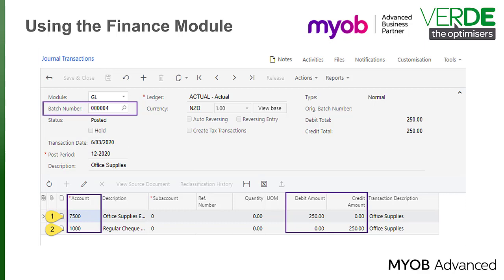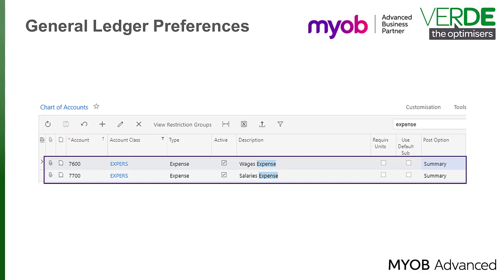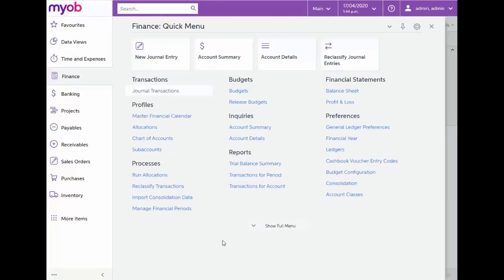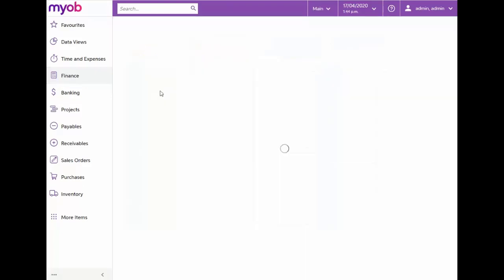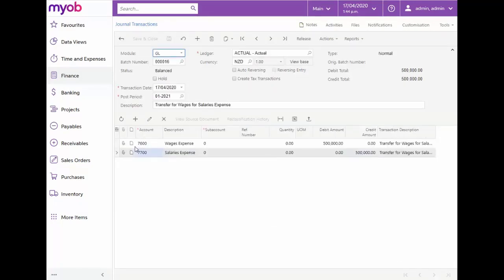In processing entries on a day-to-day basis, you'll usually work with documents from the subledgers, such as customer invoices from receivables, and the batches are created from there to be posted to the ledger. In the previous video, we modified the chart of accounts so the salaries and wages would be reported in two different expense accounts. Our company has analyzed the salaries account and found that 500,000 needs to be transferred from this account to the new wages expense account.